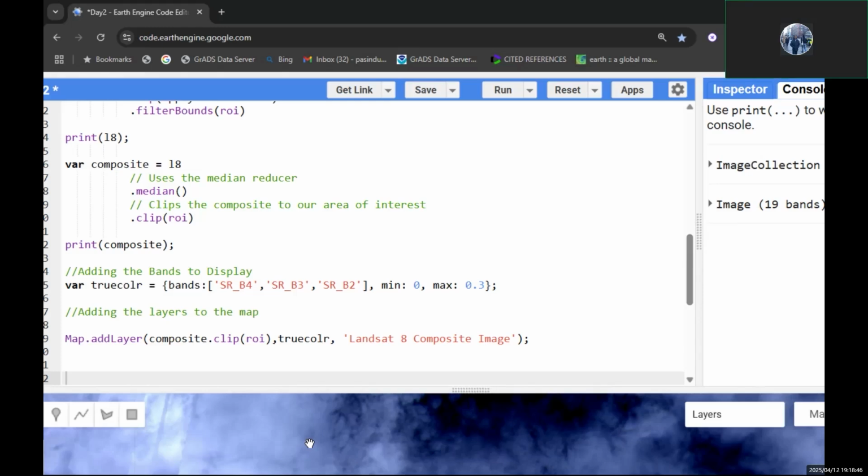Have you got some images in the area that you have chosen? Yeah, it's good. Which means there are a lot of clouds over there as well. No, not yet, not right now. I will come to that part.